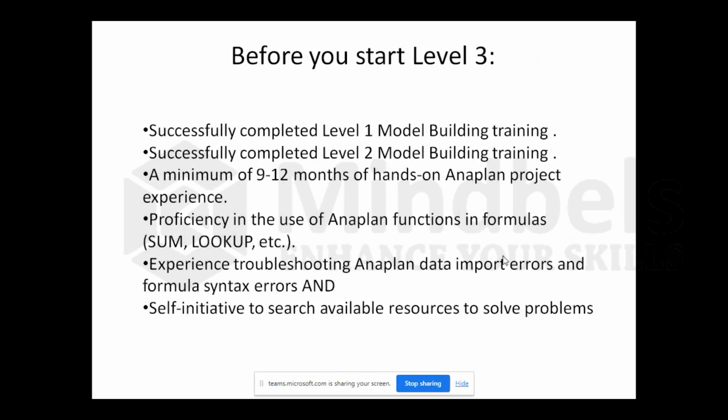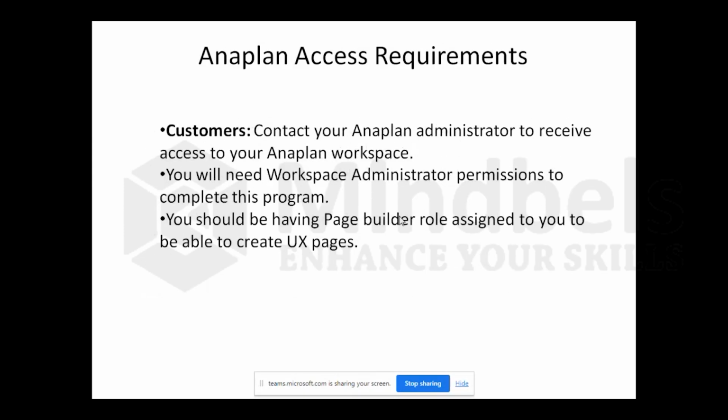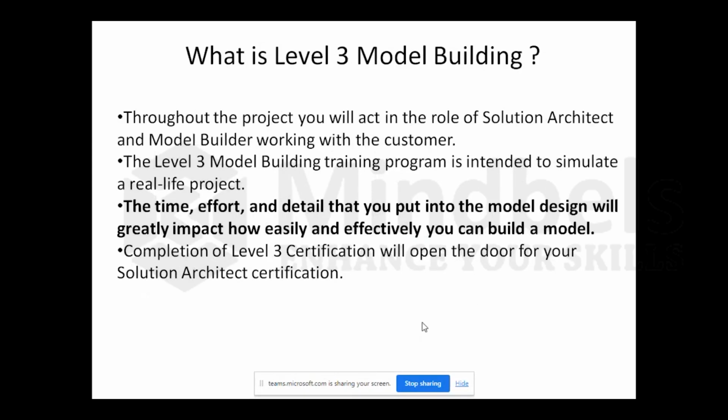Okay, so before you start Level 3, these are the prerequisites. Most of the things I am showcasing will already be there in your Level 3. So the first thing I want to understand: have you already enrolled yourself in the Anaplan community for the Level 3 course? That is the first step, then you will be able to follow.